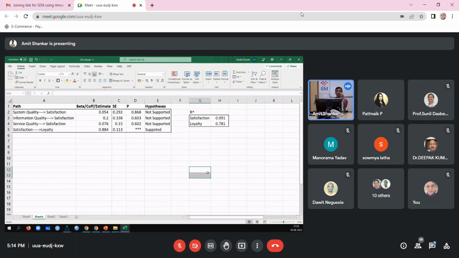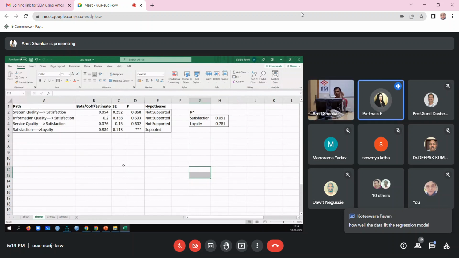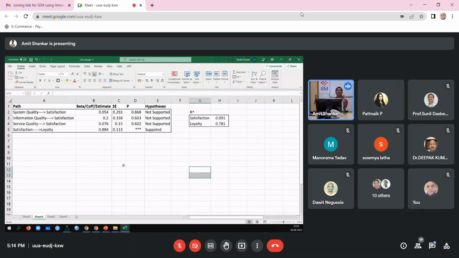But can anyone tell me in easy language, if I'm a layman and not understanding this, what R square means? It means 9.1% here. R square means how much of the satisfaction is explained, the proportion of the variation of satisfaction explained by system quality and information quality. Did you get my point? So these three variables are together explaining 9% of the satisfaction, and satisfaction is able to explain 78% of the loyalty.